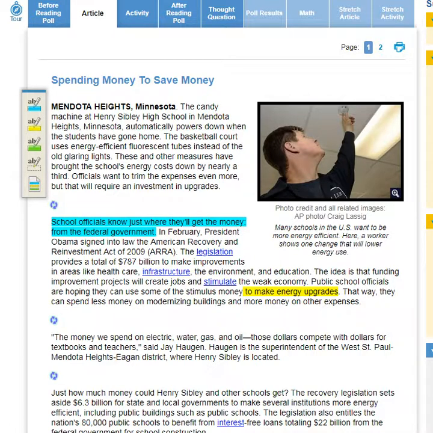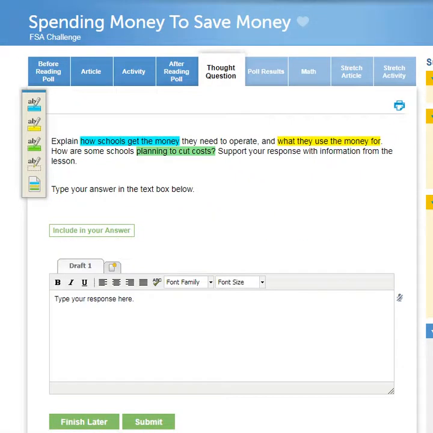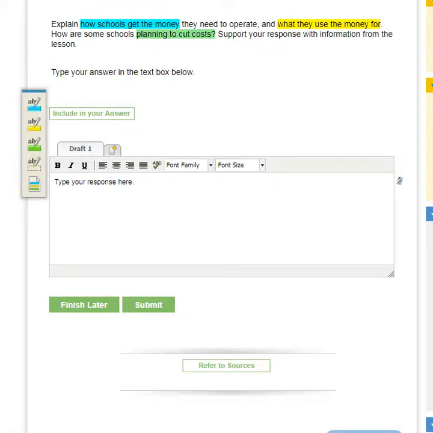Okay, if we keep this going through the entire article, at the very end we're going to have a lot of highlights and we're going to know which questions are answered. Then when we go back to the thought question, we can go ahead and click right here. It's going to show us all of our highlights and what colors they are up here, and we can go ahead and write out a paragraph response including all of the evidence from the text and answering all of the questions.